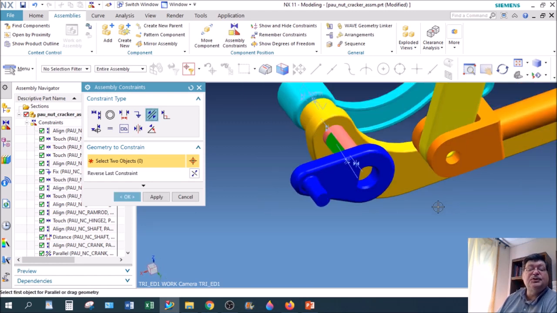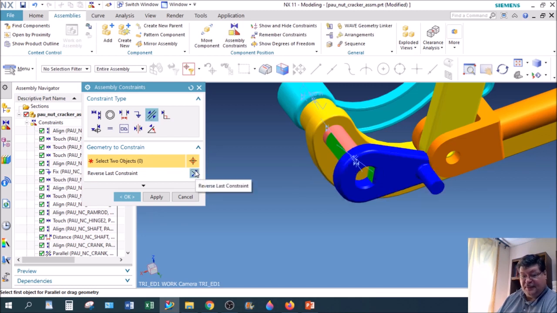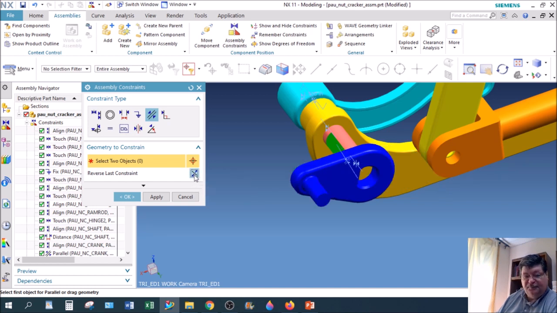There's two possible solutions for this. If you hit the reverse last constraint, they can be parallel but on opposite sides. So if you use parallel, make sure it brings it in parallel on the correct side. Apply that constraint.